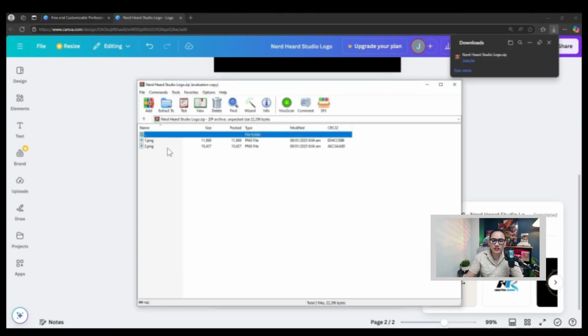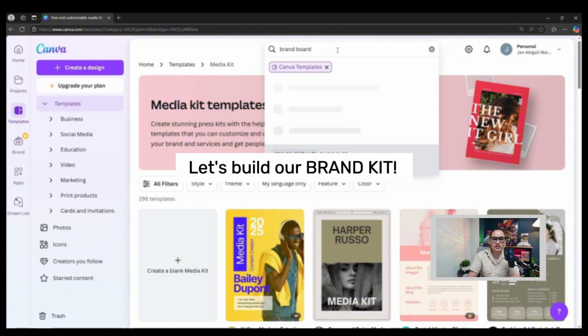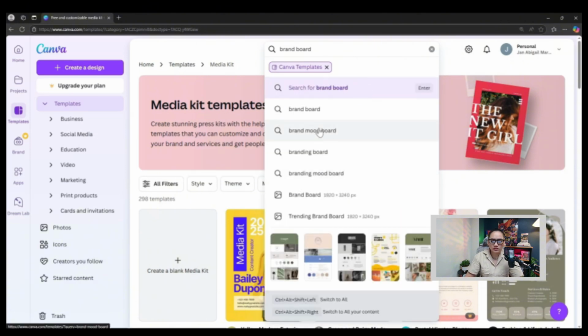If multiple files siya, render siya as a page number and naka-zip file siya. So, extract lang natin. Meron tayong logo at ayan na nga siya, nakalagay na sa Recent Designs yung ating logo project. Mag-create naman tayo ng ating brand kit. Brand board for us for this project. So, let's do that.